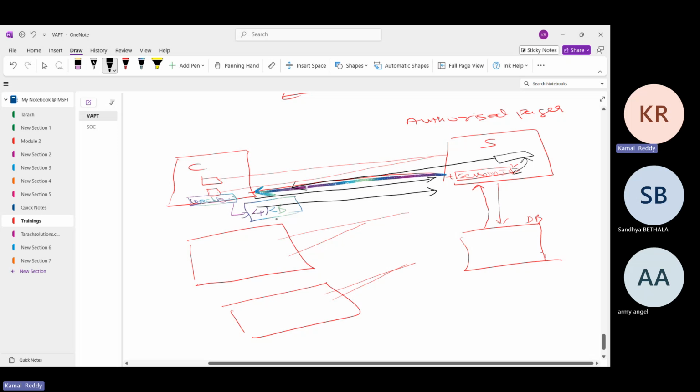Again, when I give another request, I will validate the session ID again. Instead of the username and password every time, I will just validate the session ID. So this is the concept of session IDs. Okay, do you get this concept, Sam?